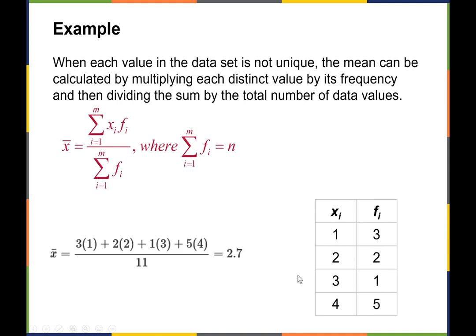So let's look at what the formula for that looks like filled in. When we fill it in using a data frequency table, we have 3 times the number 1, 2 times the number 2, 1 time we have the number 3, and 5 times we have the number 4. Do the multiplication first, then the addition, because that's PEMDAS. Divide it all by 11, and we come up with 2.7 again.